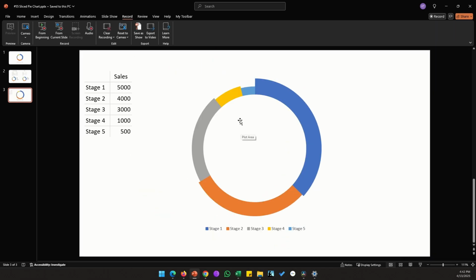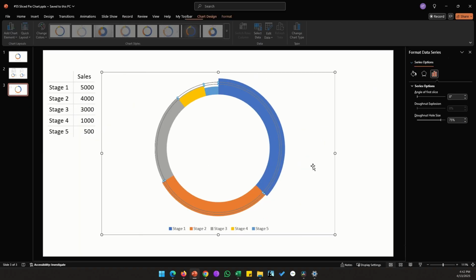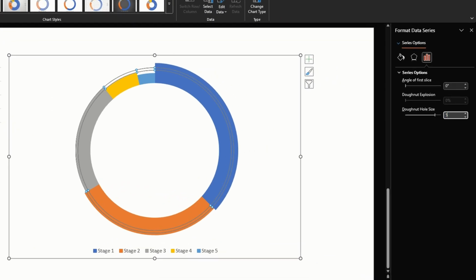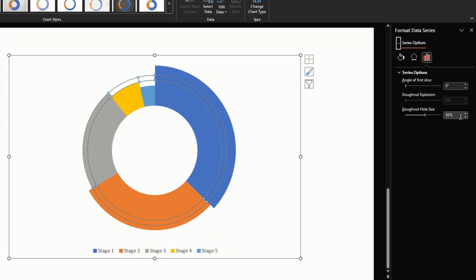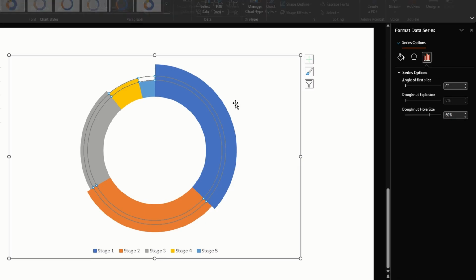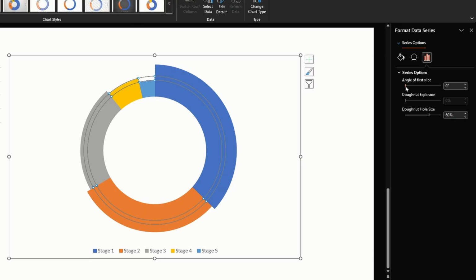Next, let's decrease the hole size, which would increase the width of our segments. So double click on any of these shapes. On the right hand side, decrease the hole size. Let's try 50. I think it's a bit much. How about 60? That could work. If you need to change the angle of your pie chart, you could do that at this stage as well by changing the angle of first slice values. I'm happy with the current orientation, so I'm just going to keep it as it is.